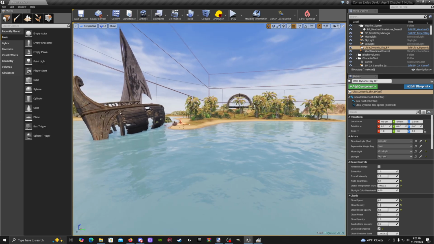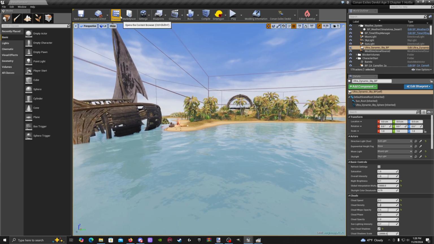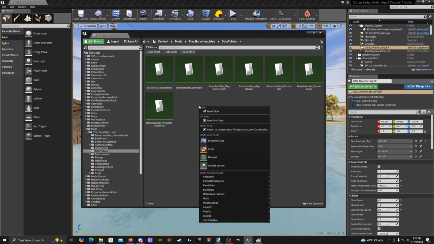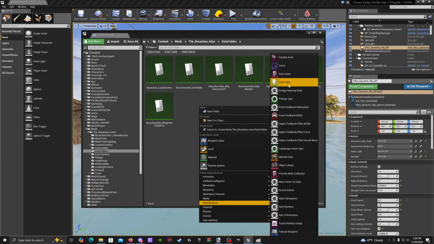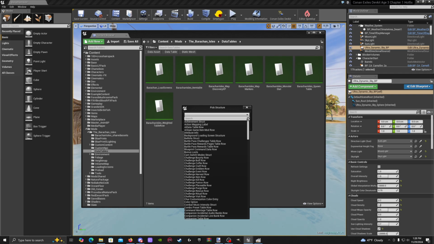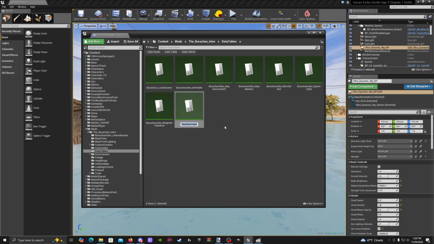Okay, so now let's go ahead and cover the custom hints. So quickly, what we'll do is we're going to go into our data table folder here, and we are going to go to miscellaneous. We're going to go to data table. We're going to pick a new struct, and we're going to type HINT for the hint structure. We're going to hit OK.